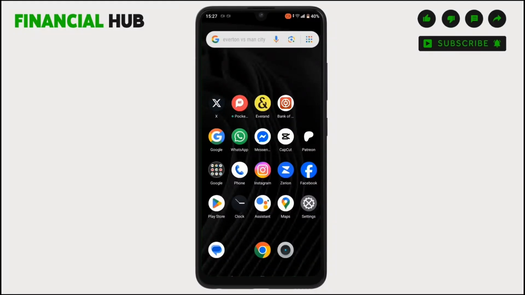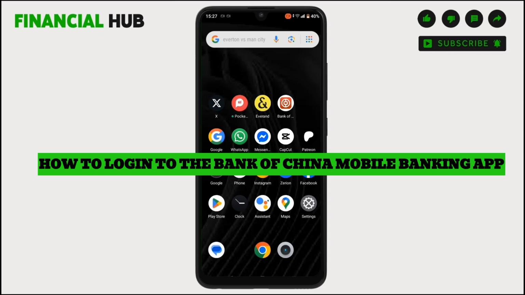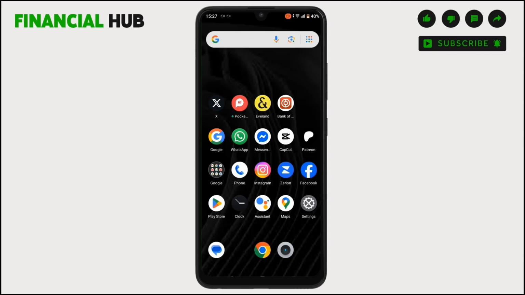Today's video is all about how to log into the Bank of China mobile banking app. Whether you are checking your balance or making transactions, this quick guide will walk you through the login process step by step. So let's get started.